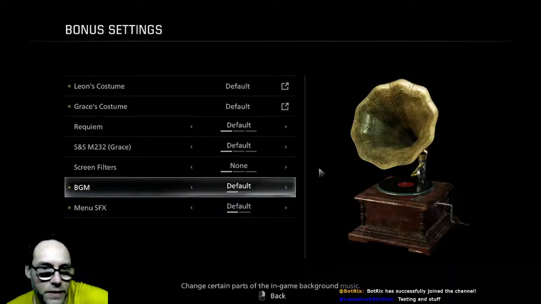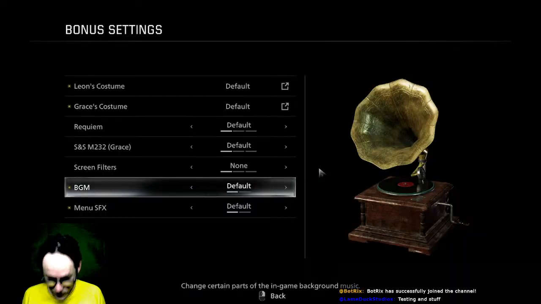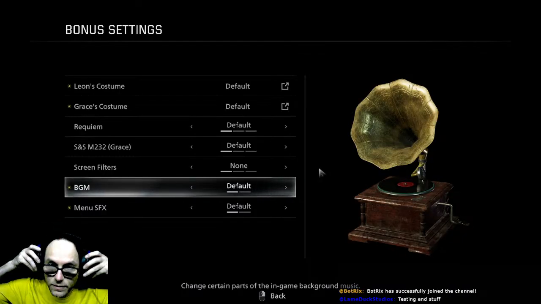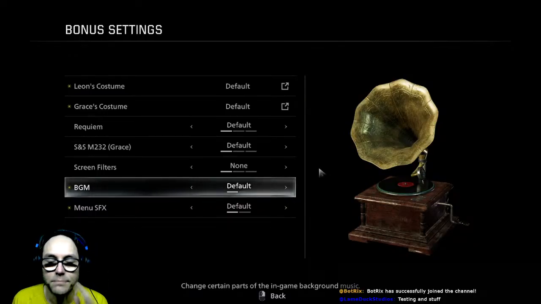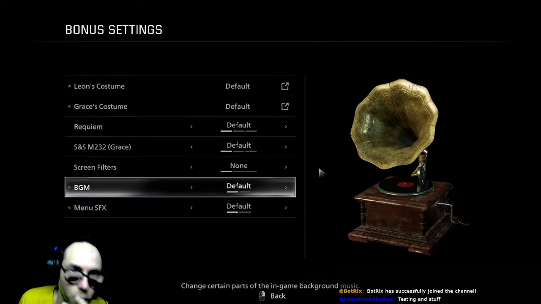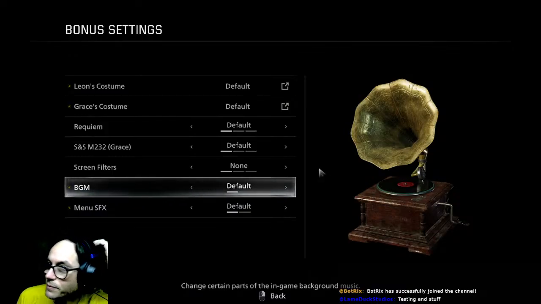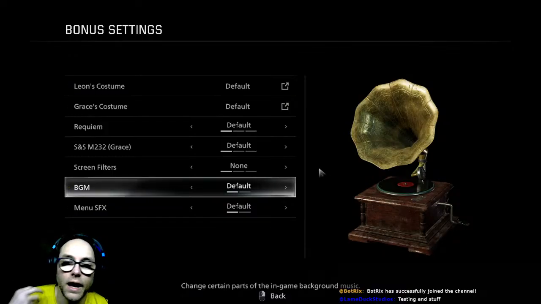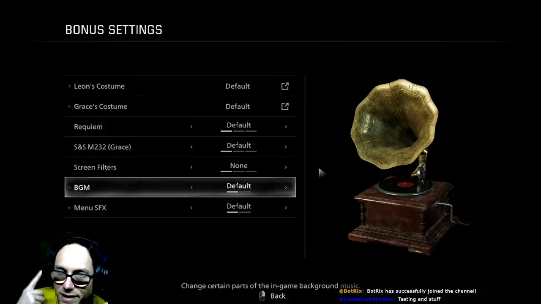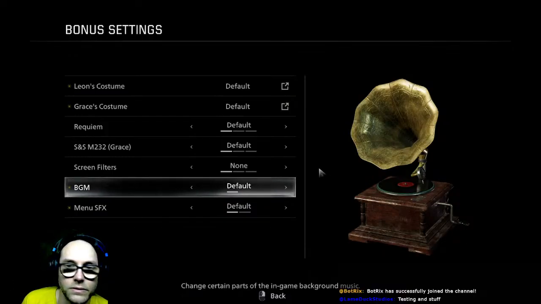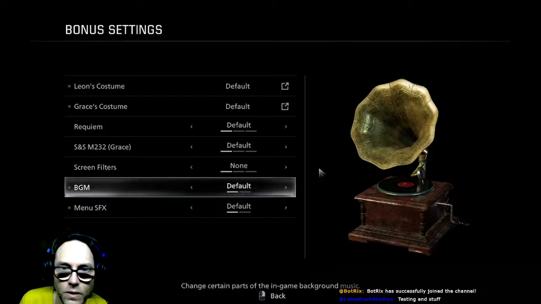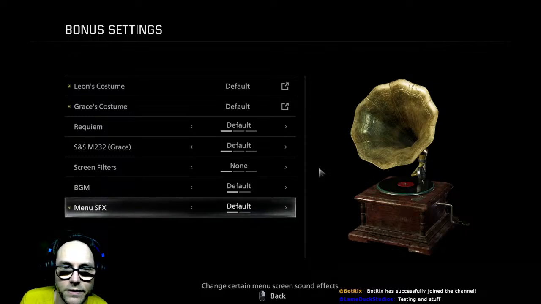This little record player thingy, background music. I should probably put this on so I can hear it, right? By the way, can you hear me? Like, how well can you hear me? Is the music too loud? Is the game environment too loud? Sometimes I can't always hear what you hear. I just hear this noise in my head. So, we'll go with the default.